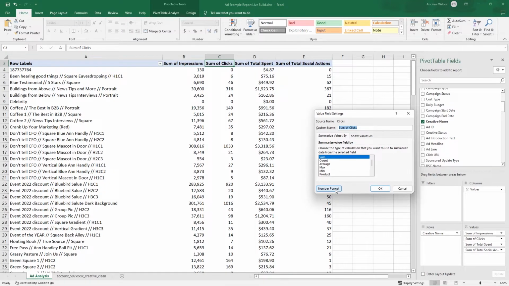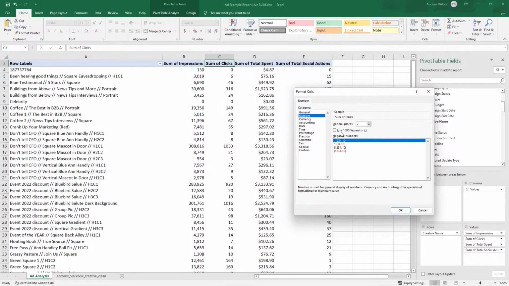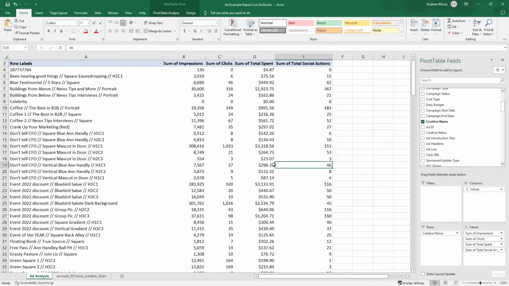Double click clicks, go to number format, say number with 1000 separator and no decimal places. Great. So we have the basics of ads, but we're probably going to want some additional columns to tell us more about the ads. I'd love to create one for the click-through rate.